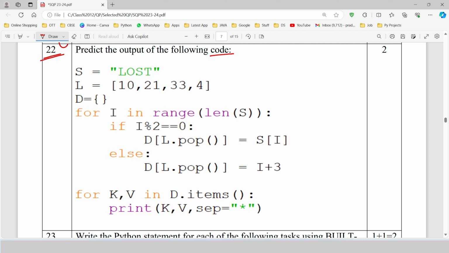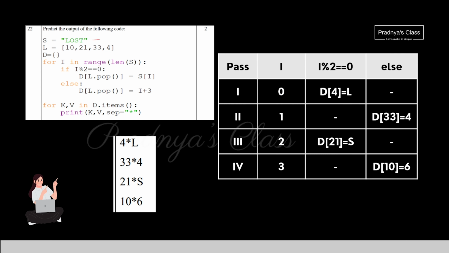Here is the code and we need to predict the output of the following code. This type of question can be solved by doing the dry run. So let's do it. कोड में हमारे पास एक स्ट्रिंग है, लिस्ट है और एक एम्प्टी डिक्शनरी है. फॉर लूप एग्जीक्यूट हो रहा है विथ i in range length of s. अगर हम length of s कैलकुलेट करते हैं तो देयर आर टोटल 4 कैरेक्टर्स. और रेंज फंक्शन तो हमें पता है ये ऑलवेज स्टार्ट होता है 0 से और अपर लिमिट इंक्लूड नहीं होती. So we will be getting values 0, 1, 2 and 3.